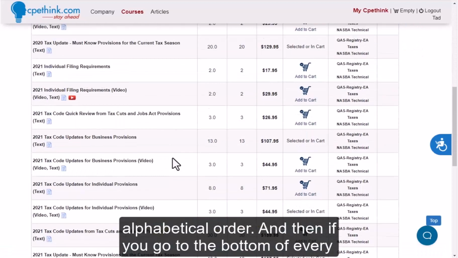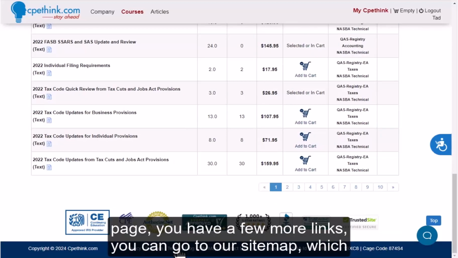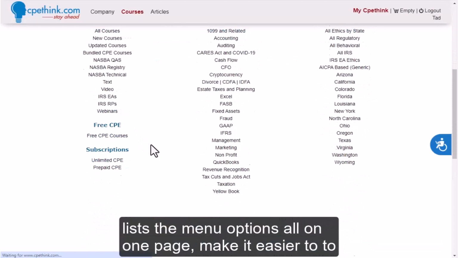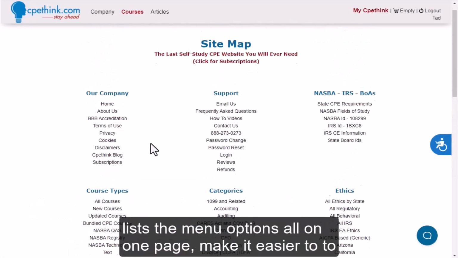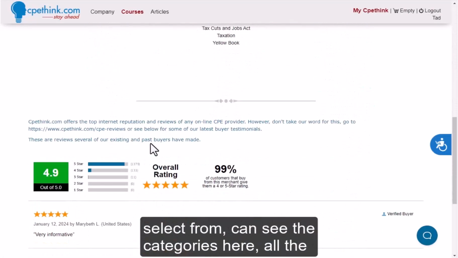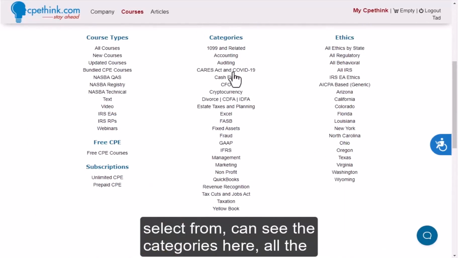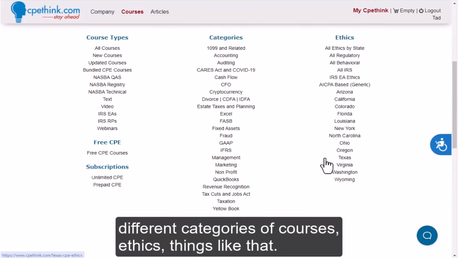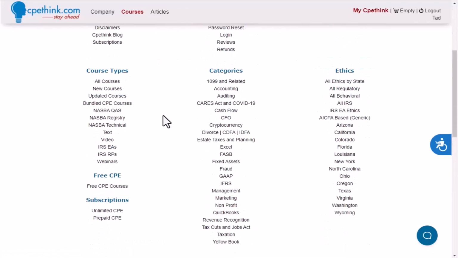And then if you go to the bottom of every page, you have a few more links. You can go to our sitemap, which lists the menu options all on one page to make it easier to select from. You can see the categories here, all the different categories of courses, ethics, things like that.